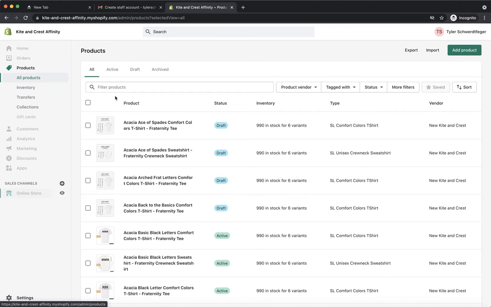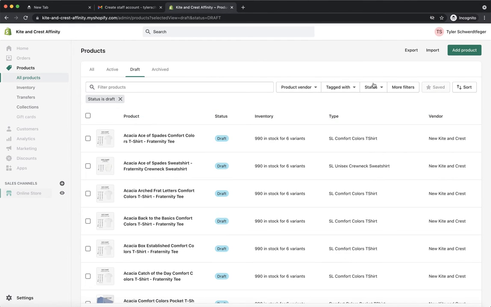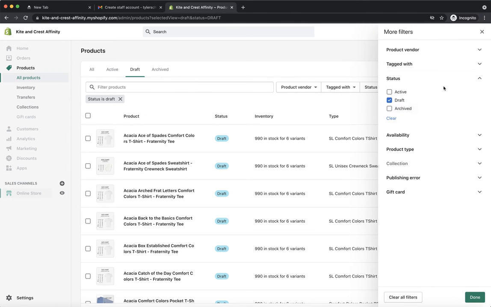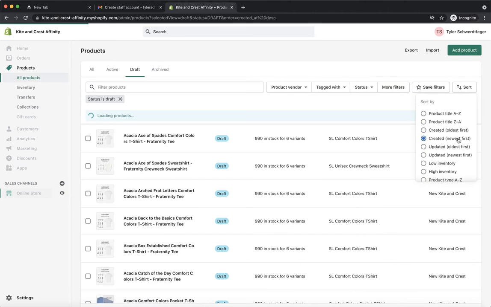So you would have received an email prompting you to sign up for your Shopify account where you set your password and whatnot. So what you'll do is you'll go to all products right here on the left panel, and you will first filter by draft. You can also filter it by going here and then status and selecting draft right there as well. And then you will sort by created newest first.